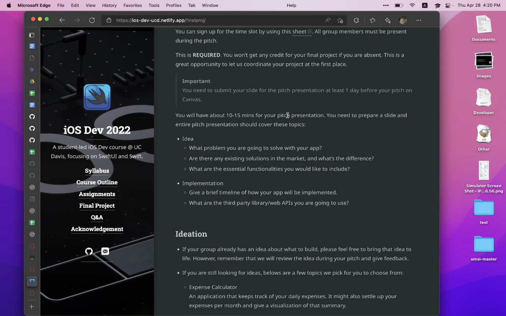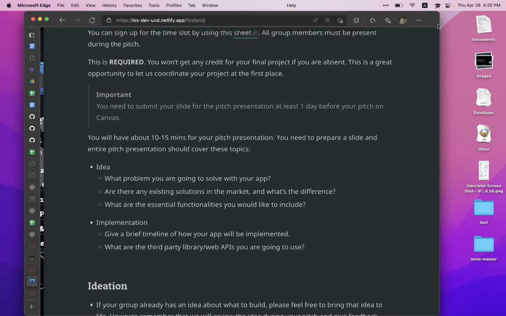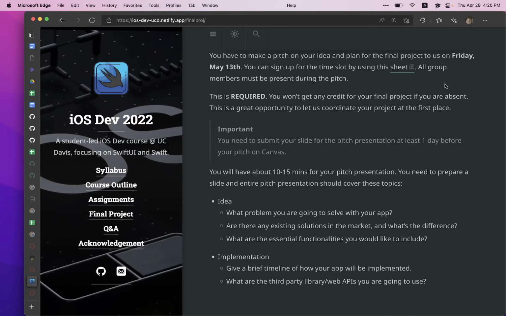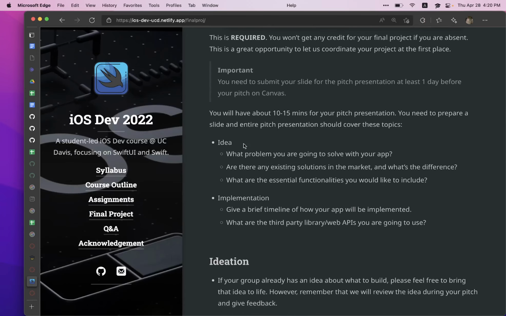There are several things you need to cover during the pitch presentation. Actually, let me zoom in on this one. The first thing is the idea: what kind of program you're going to build and what kind of problem you're going to solve with your app. You're going to look into the app store, or the existing market, and see whether there's any counterpart or existing product to your concept.